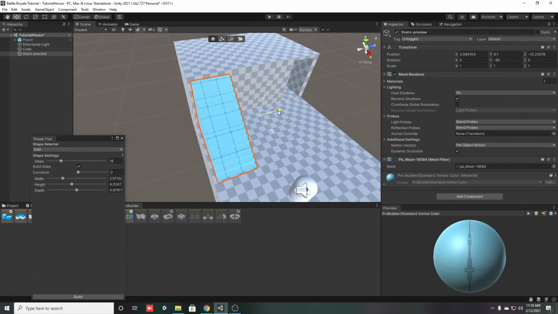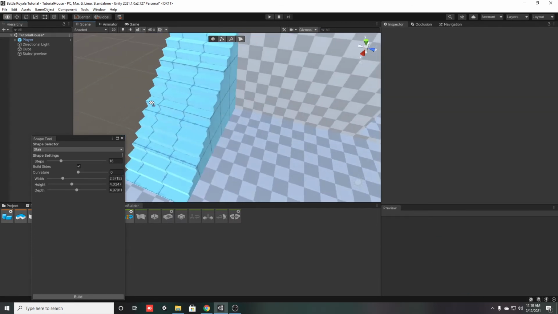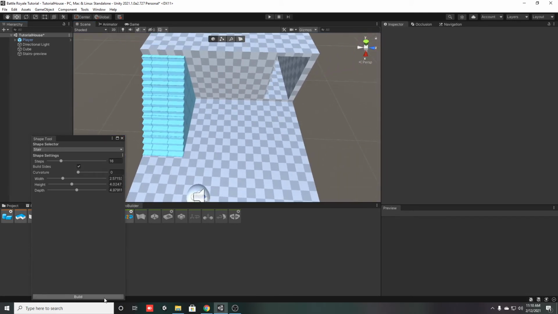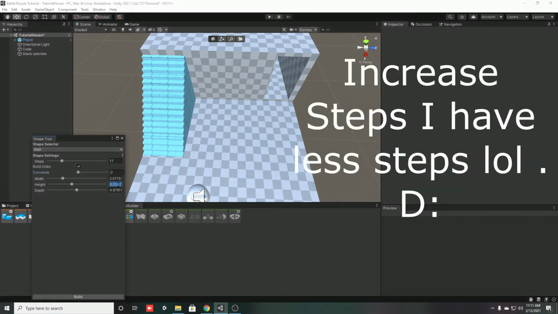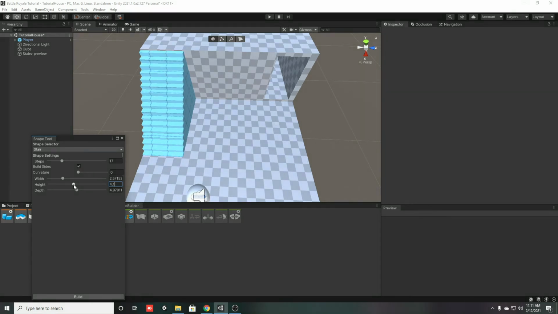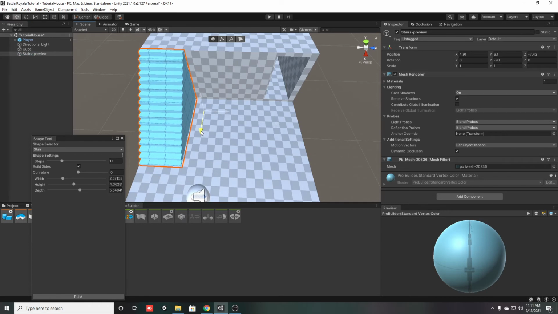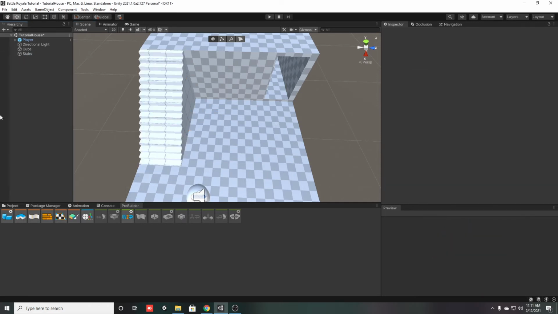So the stair is small, so we have to make it big. Yeah, we have to make it a little bit bigger. So let's change the height first. So make the steps 17 and the curvature should be the same. Just change the height to 4.2 or something. Yeah, this one is good. Now the width should be the same. Just change the depth of this stairs. I think this will be good. It's working well for me. So if you also need this type of stair, then you can follow my steps.